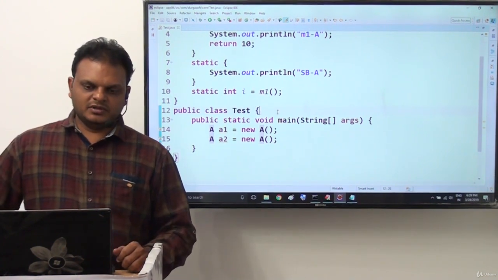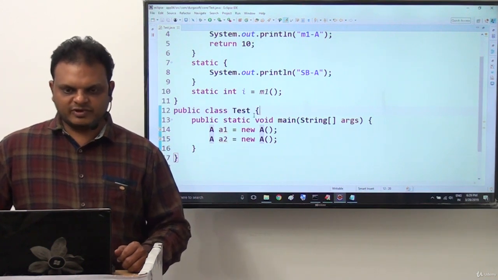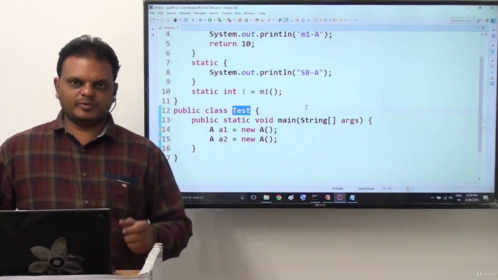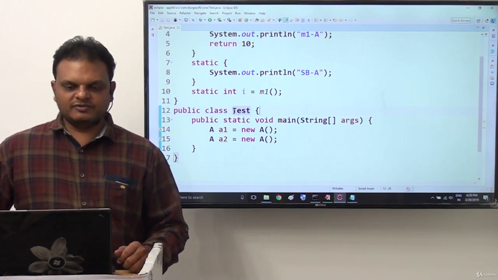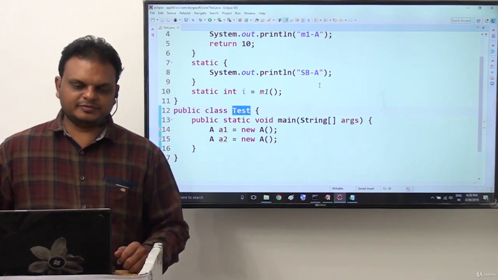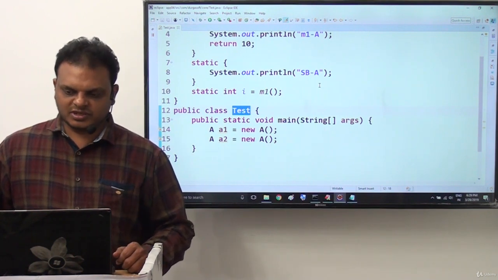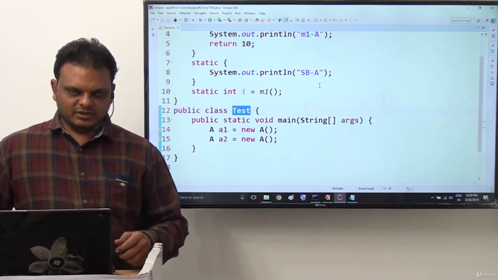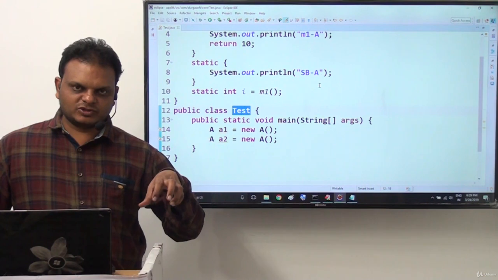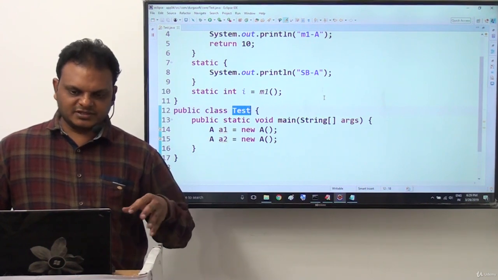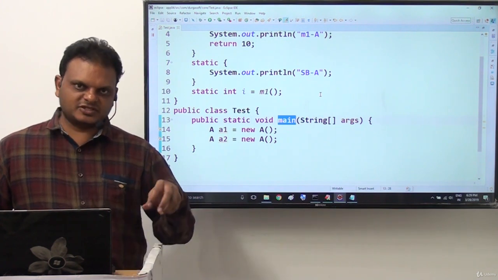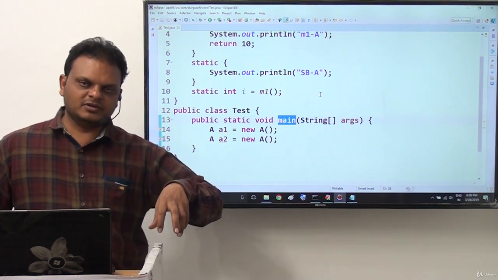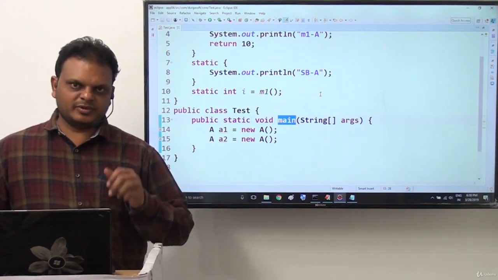Clear? When we are executing Test, that is, when we provide java Test on the command prompt, then immediately JVM will load the Test class bytecode to the memory. After that, JVM will start execution of the main method. JVM will search for the main method, and if the main method is available, JVM will execute it.